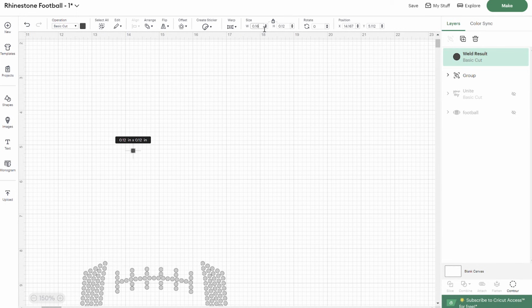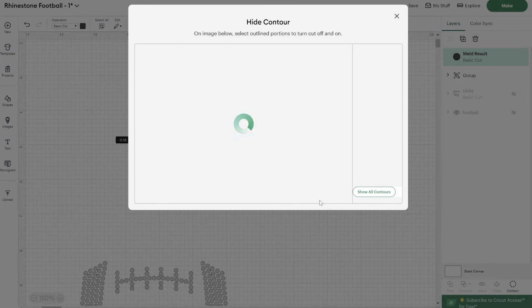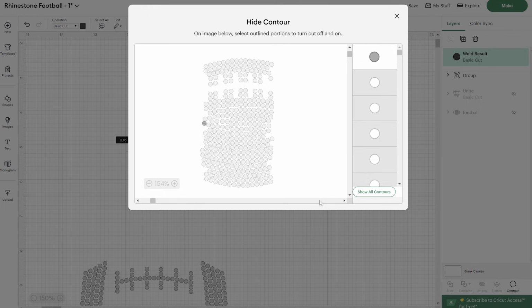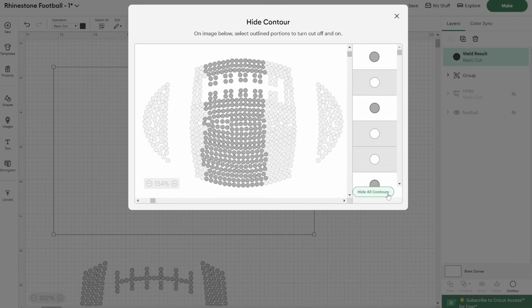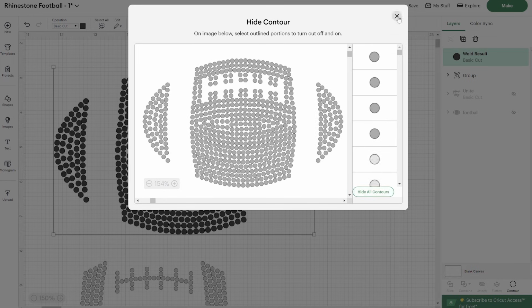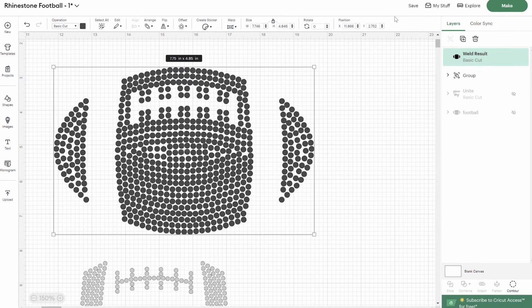And now right here, we're going to change the size. So say I wanted to use a bigger stone. I'm just going to change that to the size I need for the stone. And now go back to contour. Once that opens up, you're just going to click on Show All Contours. Let all of those select and then close that out. As you can see, they all change to that rhinestone size.